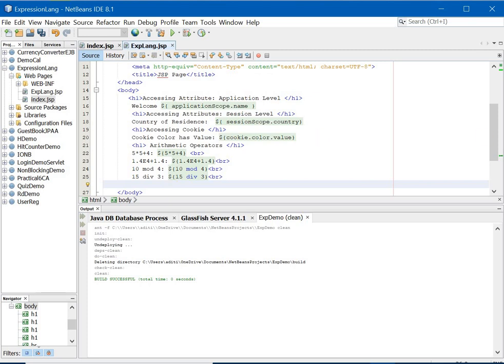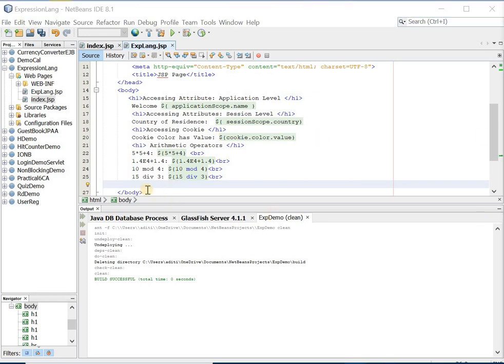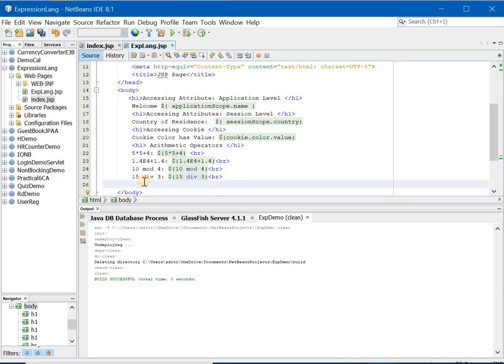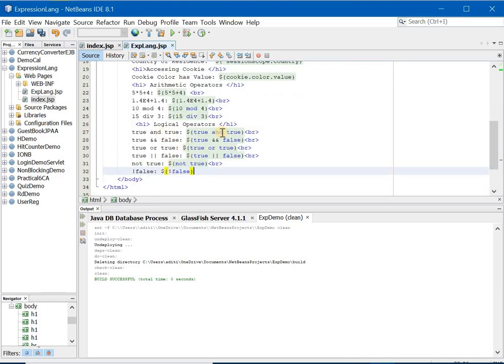Then logical operators. There are two ways of writing logical operators. One way is using the words like and, or, and not. Another way is using the symbols like double ampersand, two vertical lines and an exclamation mark. Now please note how to type two vertical lines. Above your enter, there is a key which has a backslash and a vertical line. So you use shift and that particular key to get the vertical lines.